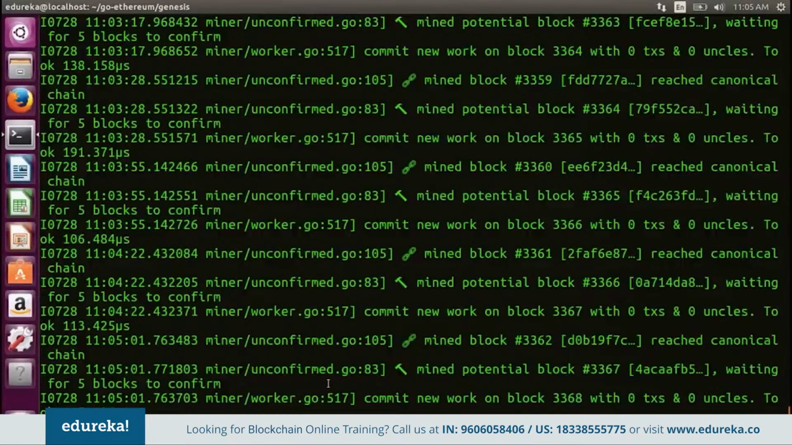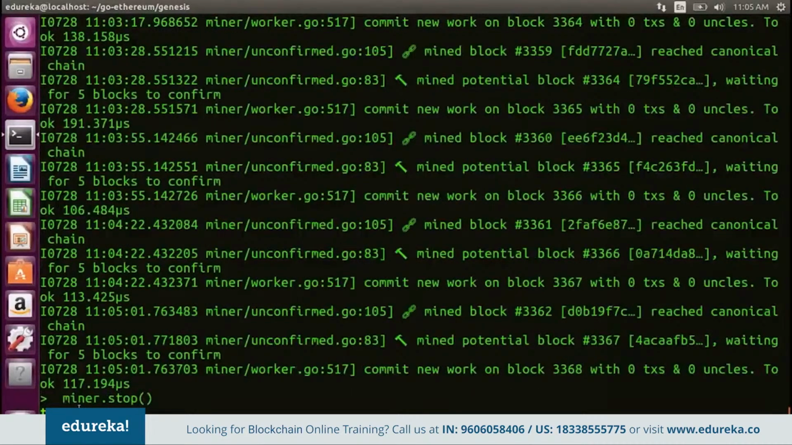Okay, so now we have run our mining operation for 10 minutes. Let me just stop this. So for that, we are going to use the command miner.stop. And once you execute it, if you get true, that means the mining operation has stopped.